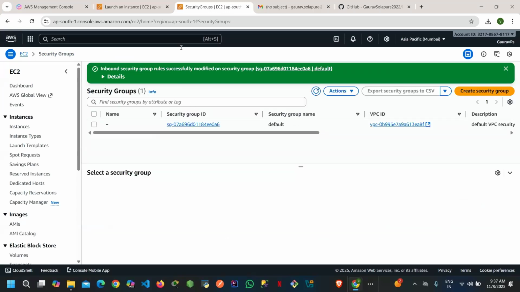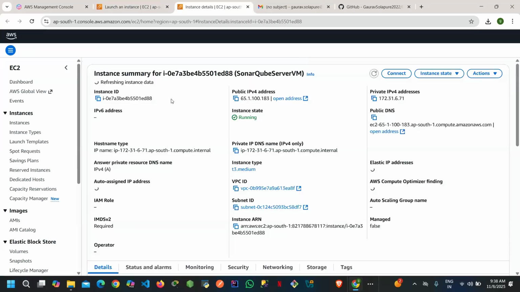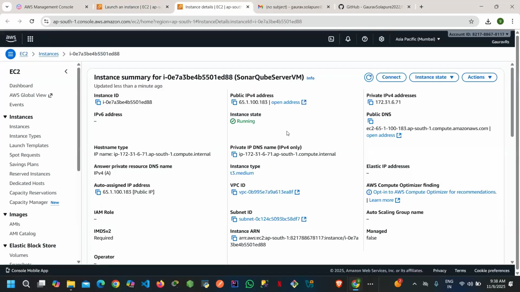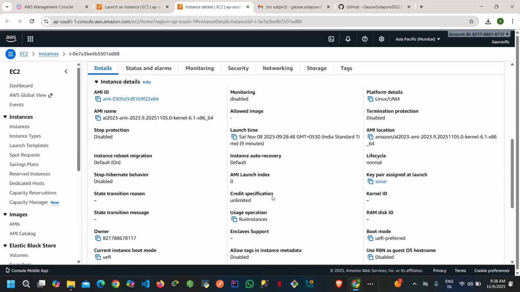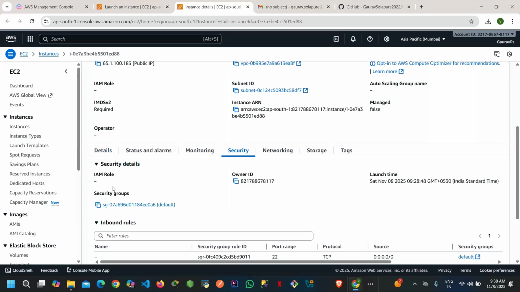I'll show you once again. Let me close this window. This is our instance ID. You can click on this instance ID. You will get a new page, right? In this new page, you can scroll down a little bit, and here you will get the security tab. Just click on security, guys. In the security tab, we have the security group that we already attached to our virtual machine, right?